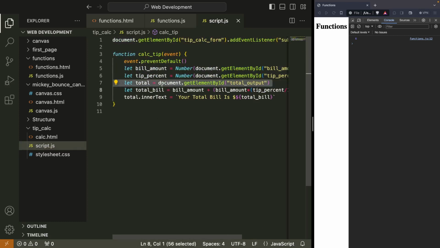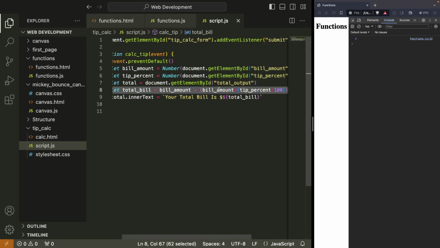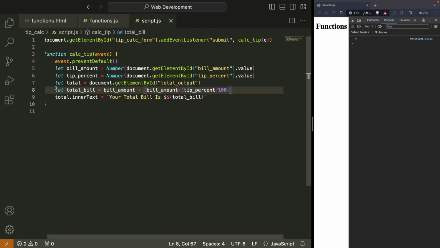This element by ID is fine too, but pull this out into its own function and have that function take a bill amount, take a tip percent, and return a total bill and call it inside of your tip calc function. Okay, does that make sense? So you're basically taking this one line and separating it out into its own function, and that'll be your skills check for this video.